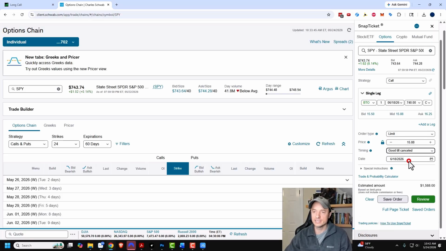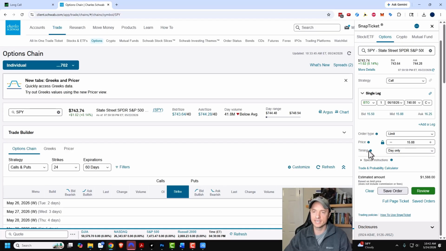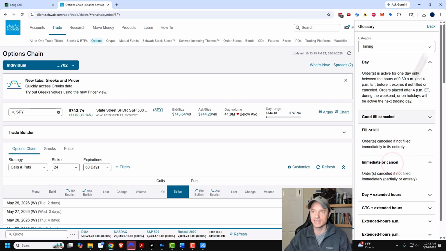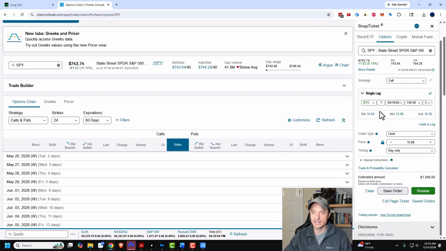Another option is good till canceled. So this means that the order would stay open until it is filled, or until you cancel it, or until the option expires. So there's that option, and then there's fill or kill, or immediate or cancel. And you can learn more about those different timing options by clicking the I and going to fill or kill or immediate or cancel right there. All right, let's go back and continue on.